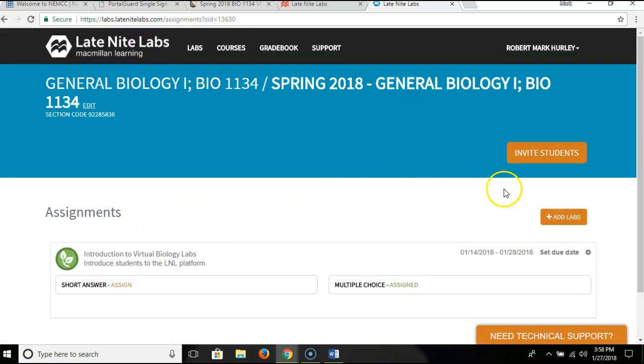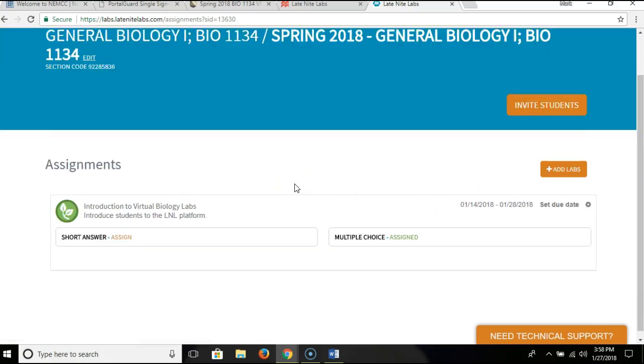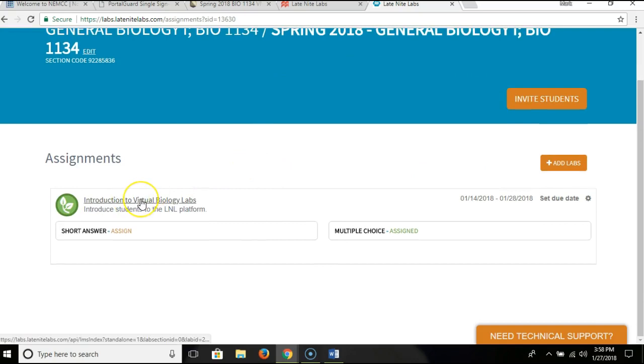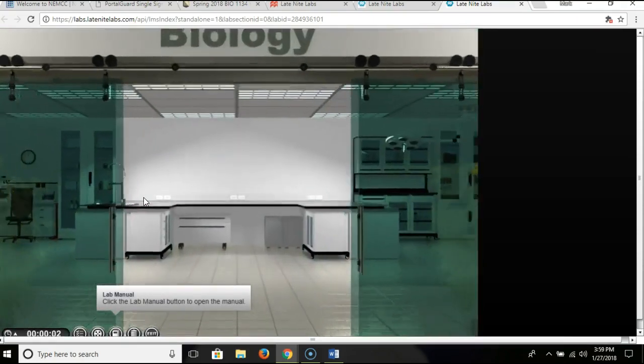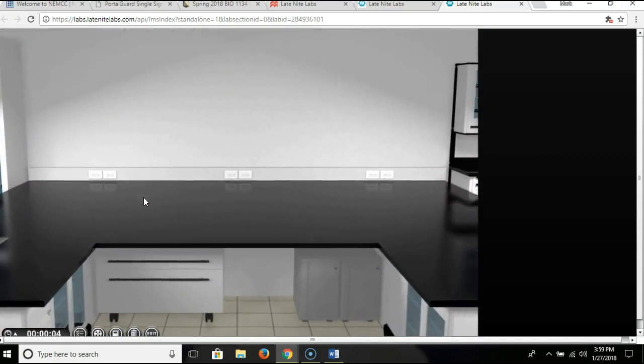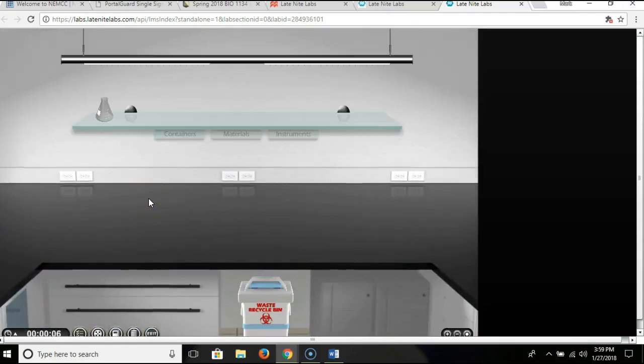And again, this sheet will probably look a little different for you. It probably won't say invite students, but it should have this right here, Introduction to Virtual Biology Labs. So I'm going to click on that, and there we go. We're walking into the lab now, and a few supplies will appear.